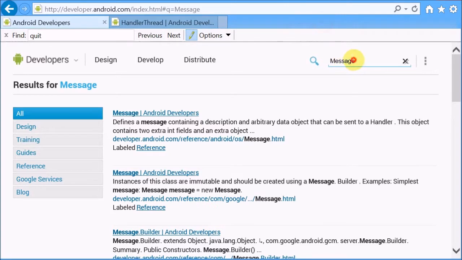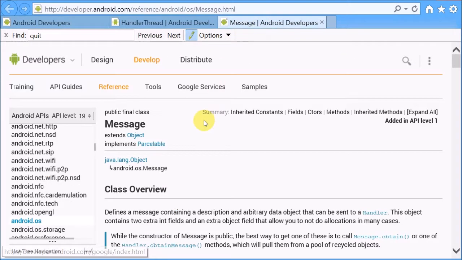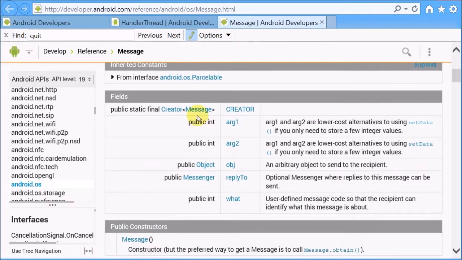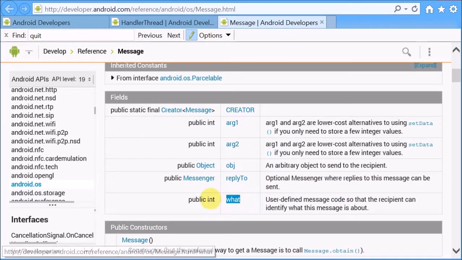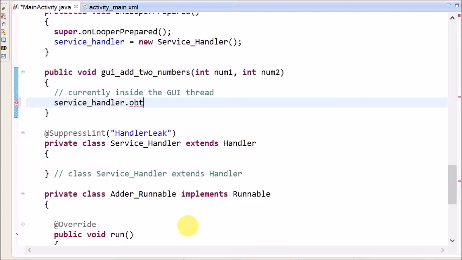Message object. The message object has what? This is the message ID. In my conceptual example, I had a message ID and the payload. The what is the message ID because it's type int. And this one, the obj, that's the payload of the message.